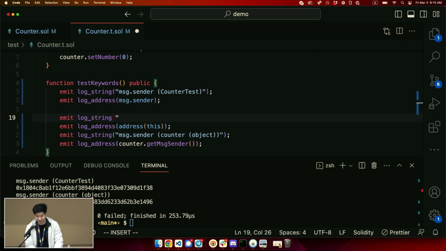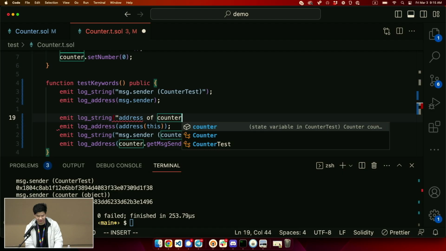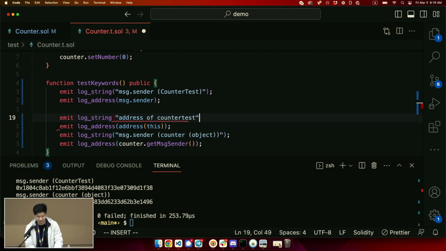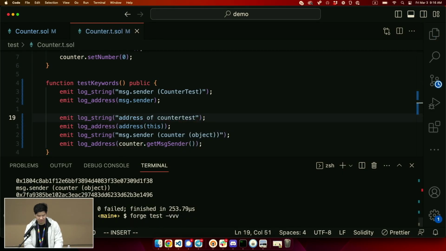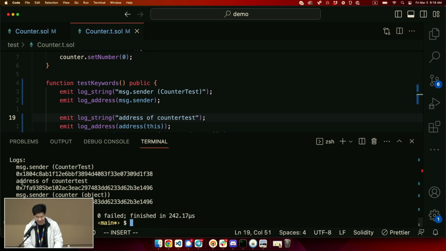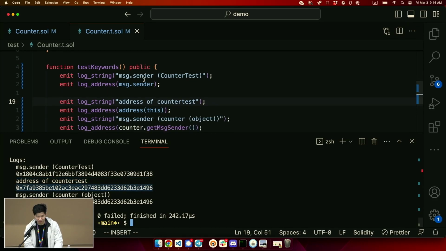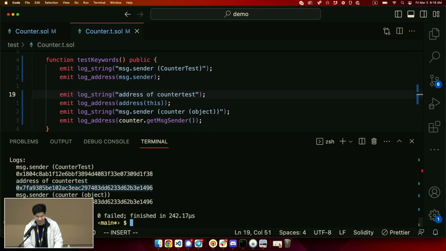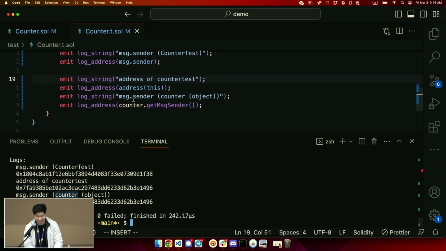And let's test it out. Address of counter test. And as we can see, the address of the counter test is 0xfa something something, which is also the message.sender for the counter object. Again, this is because the counter test file is calling counter.getMessageSender, and that is why the two addresses are the same.